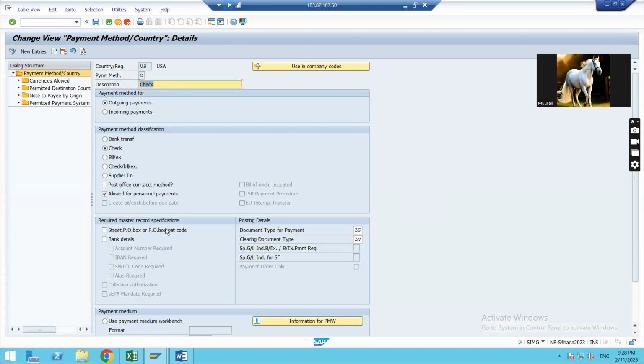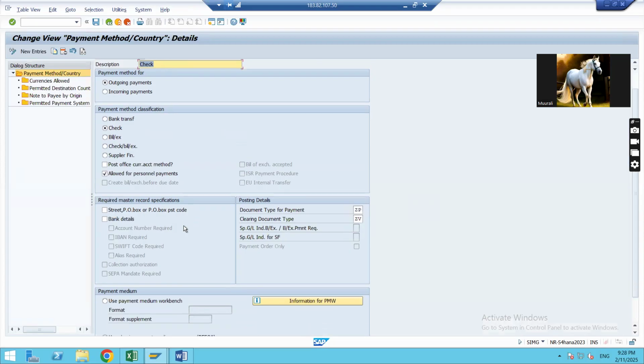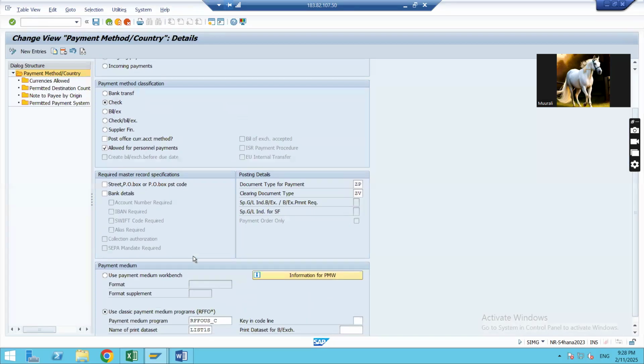And here, the very important thing is that the program name should be RFFOS_C. Remember the program name. Sometimes you can get a question, what is the program which we use in the automatic payment program? RFFOS_C. If any customization is required while doing the automatic payment program, I need to check with the ABAP consultant.